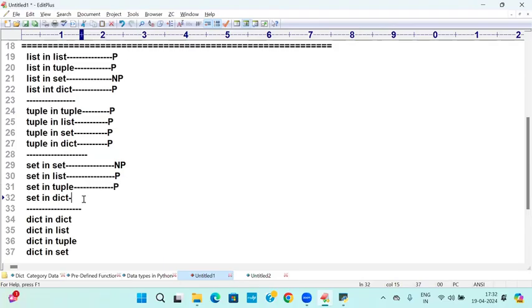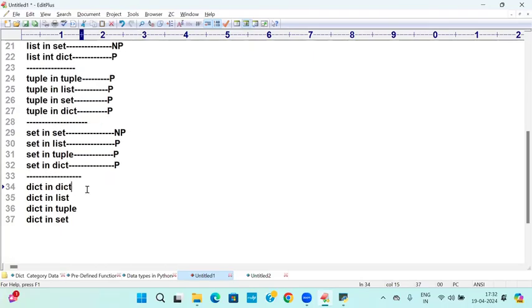Set in dictionary: possible. Next, dict in dict: possible. Dict in list: possible. Dict in tuple: possible. Dict in set. Why? If I write the dict inside the set, I have to locate the inner dictionary by using indexing. Indexing is not supported by the set. That's why not possible. Don't just say possible, not possible. Reason is required.